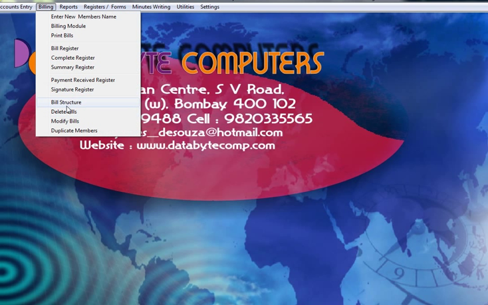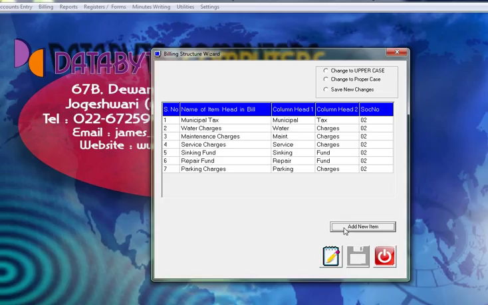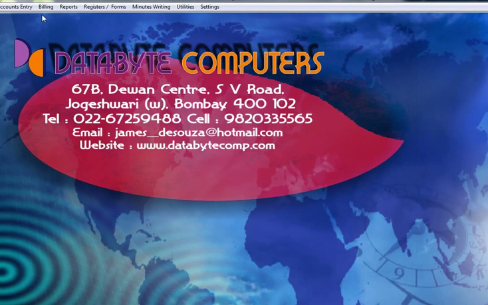So you can delete the bills in case you want to delete all the bills for the whole month. You can modify if there are small minor mistakes. This is a bill structure. You want to add a new item, you can click here and add a new item.